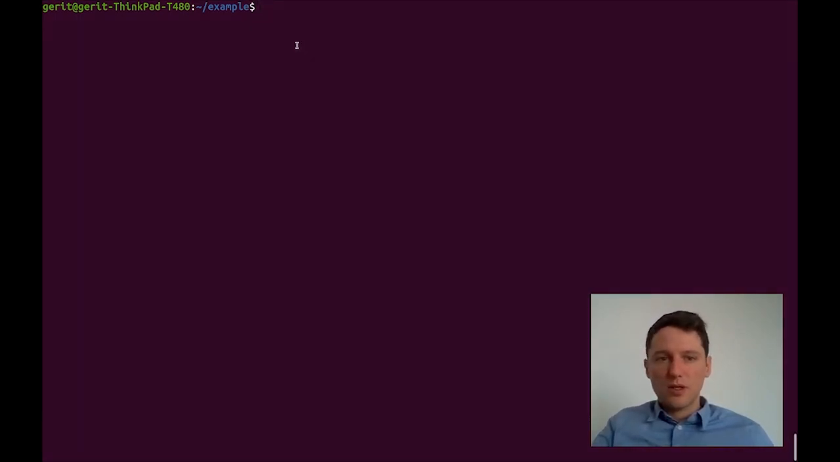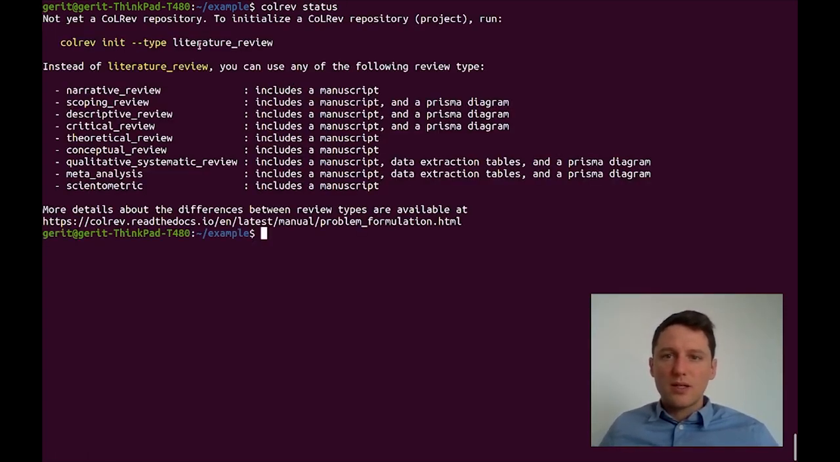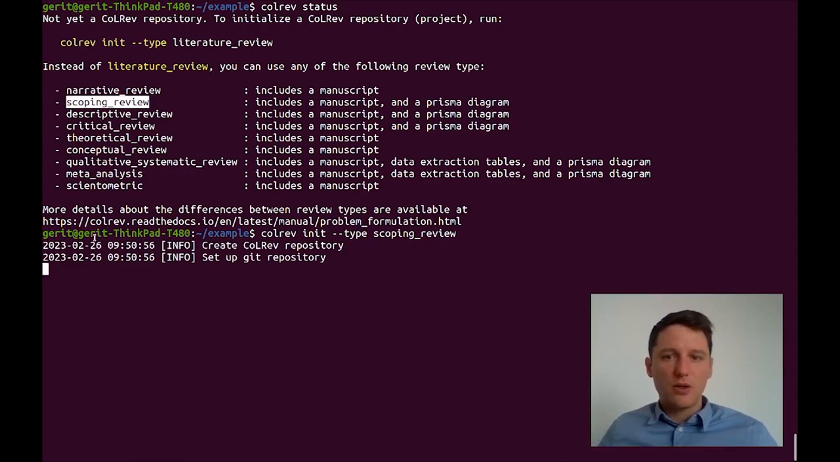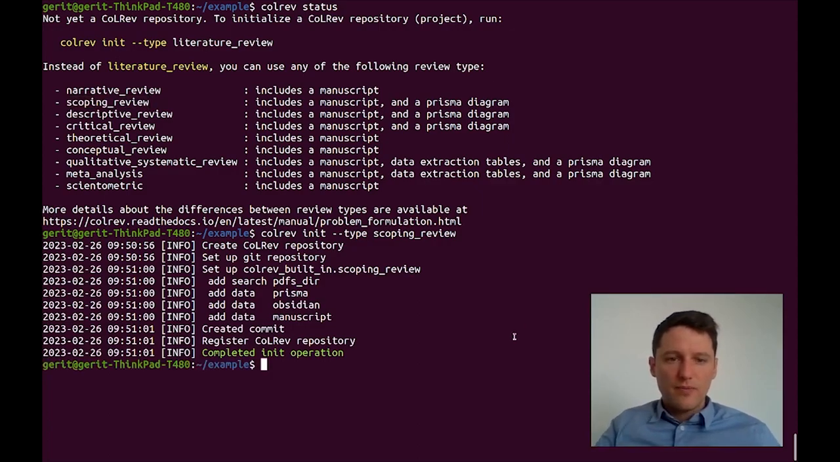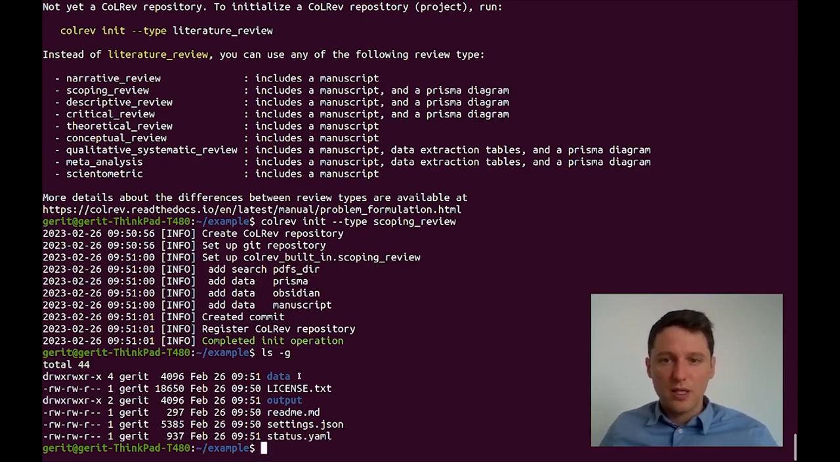So, CoLRev status. It now tells us that we should initialize the CoLRev repository. We can take any review type from that list. Let's just go for a scoping review as an example, and you can read up on the details in the documentation. So now everything's set up. You see that different directories and files were created.